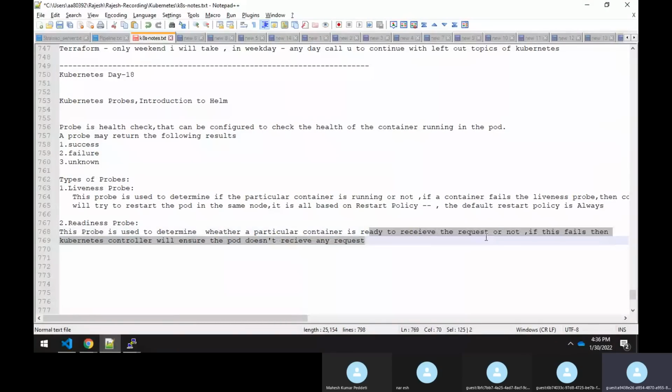If not, the Kubernetes controller will ensure that the pod doesn't receive any more requests. Whenever a request comes, the controller knows that this pod is not able to satisfy it, so the request will not go into that pod. Instead, it will redirect the request to some other pod where containers are actively running. So these are the two types of probes: the liveness probe and the readiness probe.